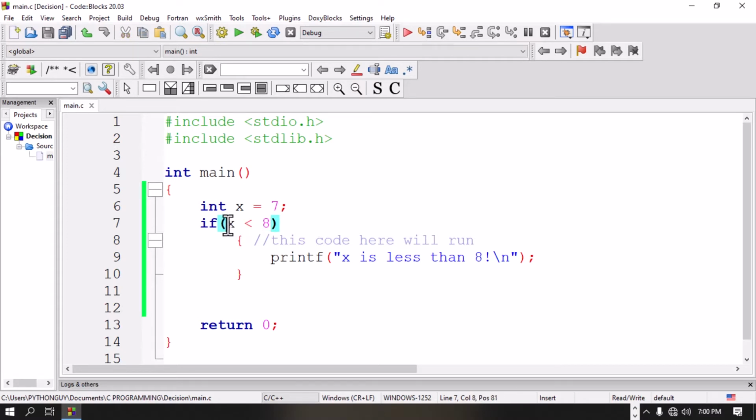So what this is actually telling us is that we are checking if x is less than 8. The decision statement is going to evaluate, or test, this condition that we have here. This condition is called an expression, and it is going to be evaluated. It's going to return a Boolean result, which is either true or false. If this statement is true, then the block of code here is going to run. But if it is false, this is not going to run.